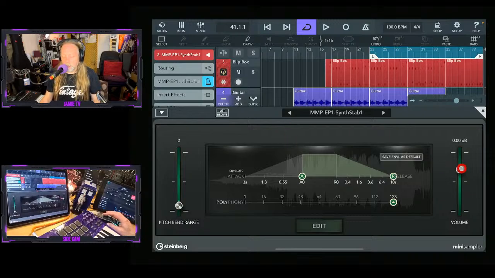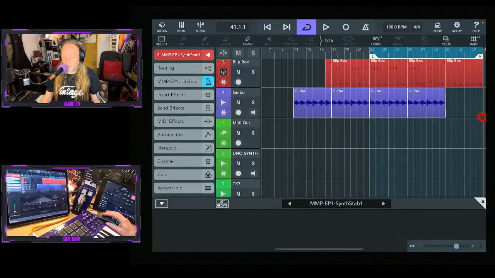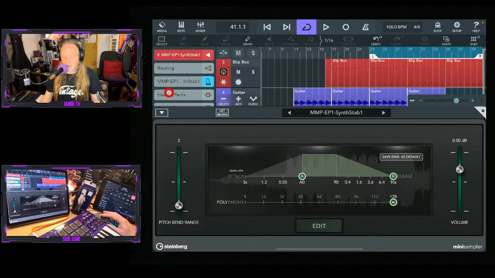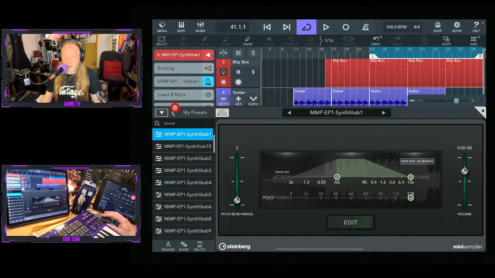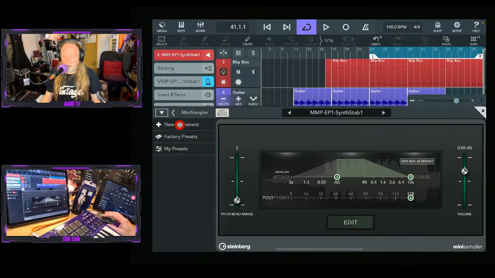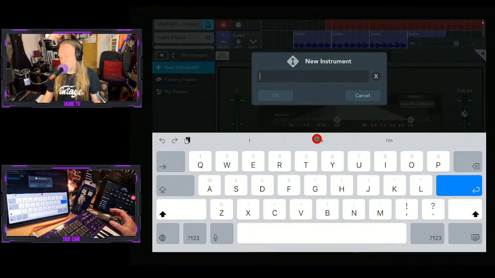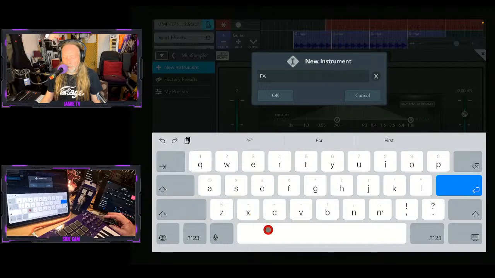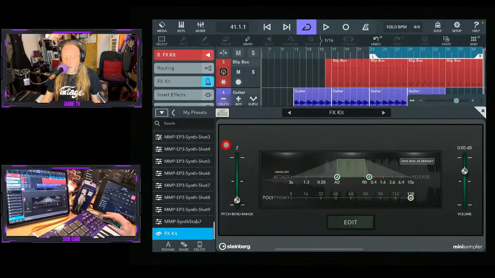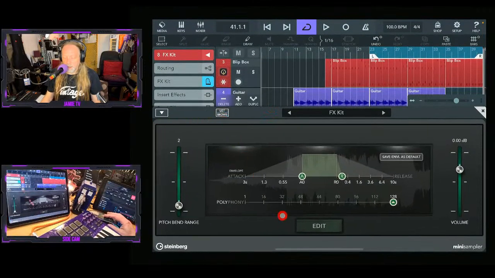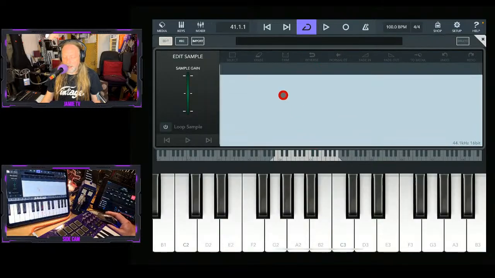What I'm going to do here is press on this again. I shouldn't have unpressed it. Backspace here. Right, we're going to go to New Instrument. And we're going to call it FX Kit. That's what we'll call it, because I could do with one. Right, okay, FX Kit. Now, we'll go into Edit.